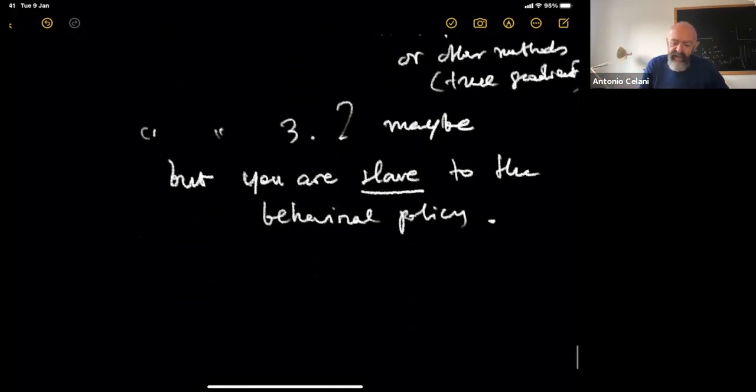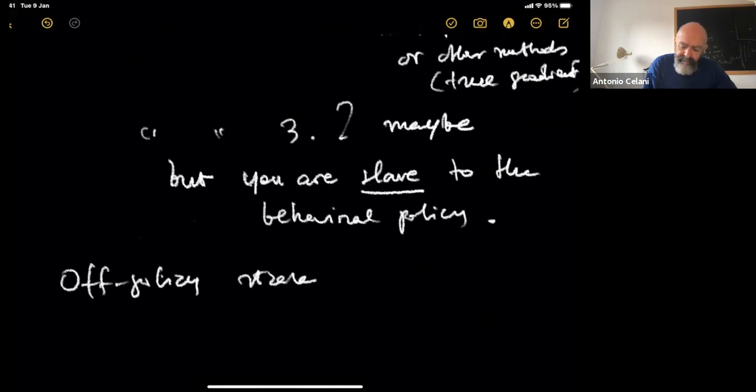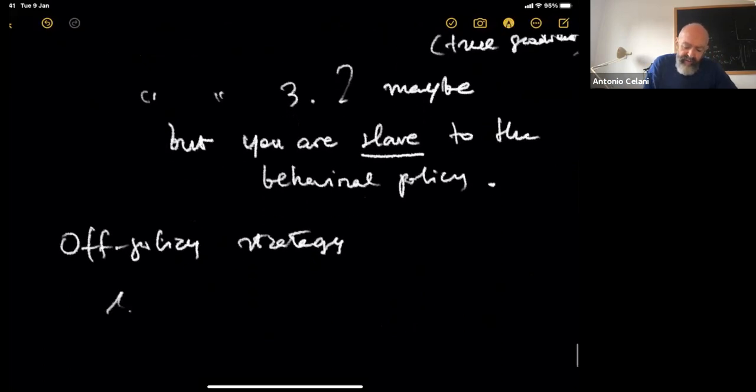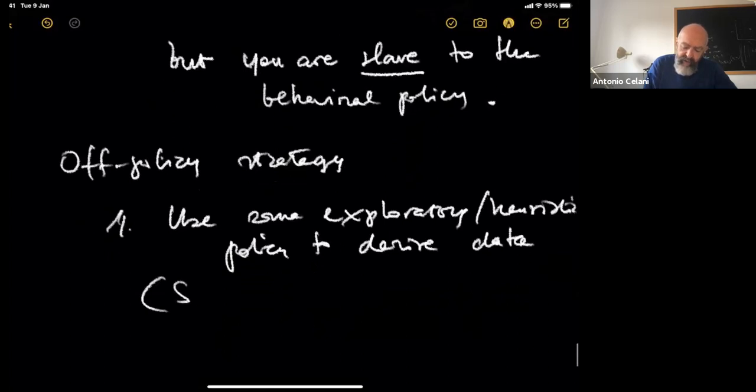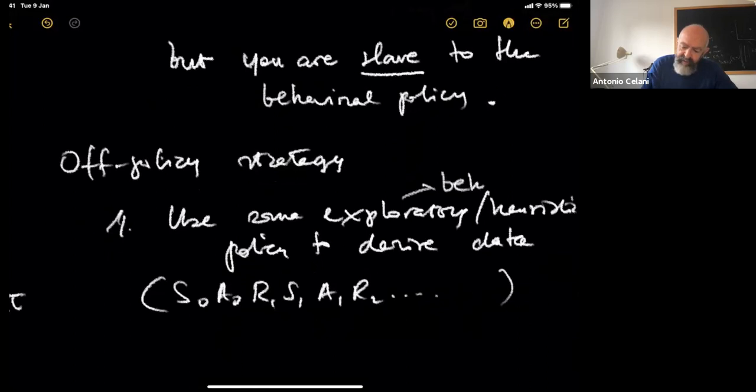So the typical off-policy strategy is, one, use some exploratory or heuristic policy to derive data. So you get your stream of states, actions, rewards, new states, new actions, new rewards, etc. So this is by your exploratory policy, your behavioral policy. This is the behavioral.